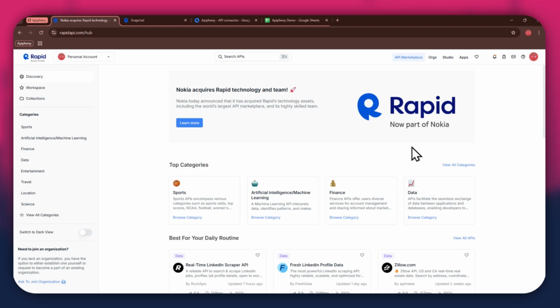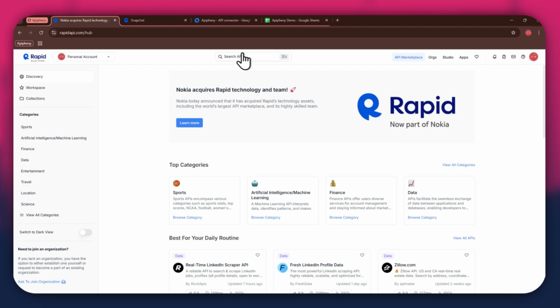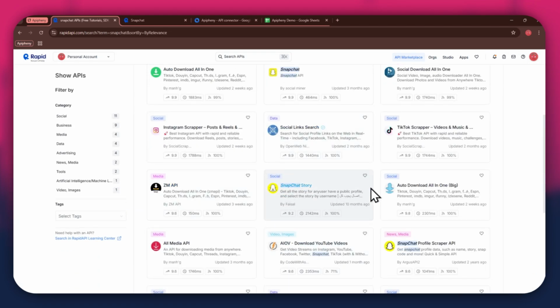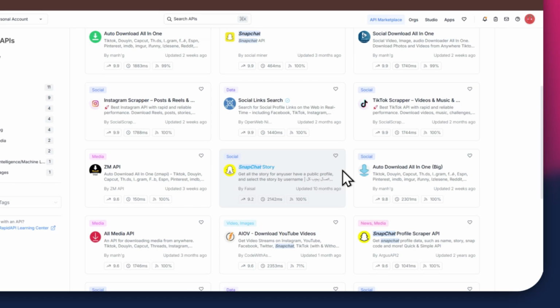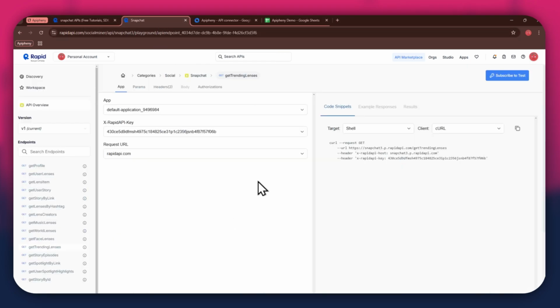Now, if you go to the API Marketplace, you will be able to see all of the available APIs that you can use. You can just look around the whole section of the marketplace and find the ones you prefer. If I go to the search bar at the top and search for Snapchat, you can see that all of the APIs related to the topic I just searched have appeared on my screen. We've got Snapchat Story, Snapchat Profile Scraper, and some others along with it. For this example, I'm going to use the Snapchat API.